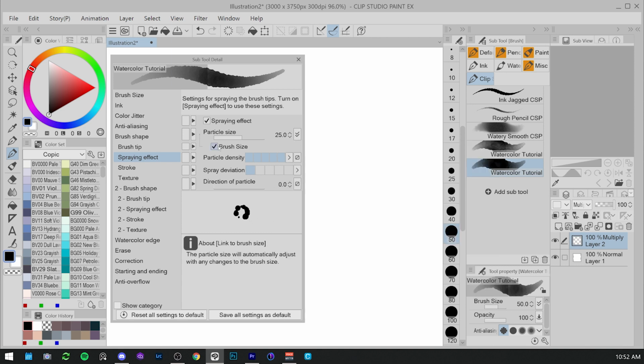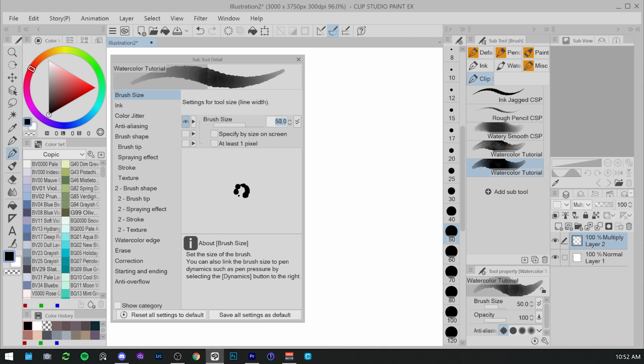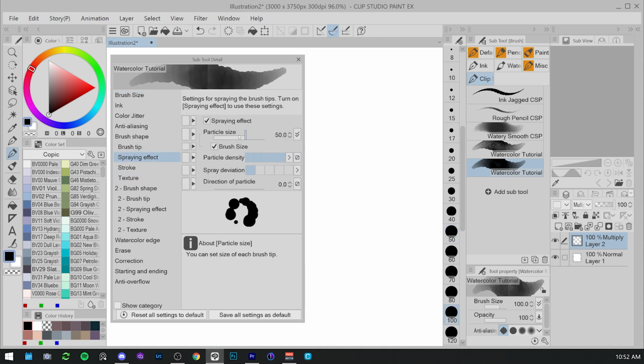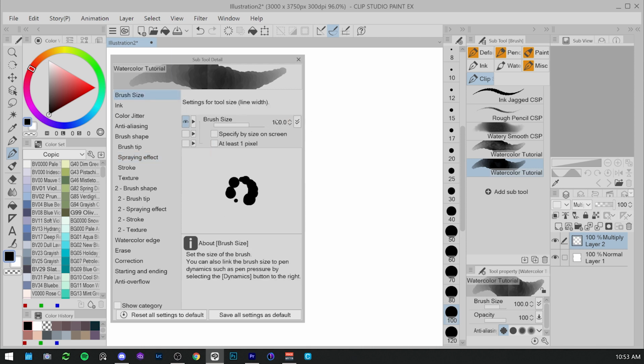Going back to brush size, this check will make sure that if we increase the size of our brush in Clip Studio, for example, we set the brush size to 100 and we go back to spraying effect, now the particle size is going to be 50 and not anymore 25. So this check is important to make sure that when we increase the size of our brush, all these settings are going to increase their value accordingly. Now let's go back to brush size of 50.